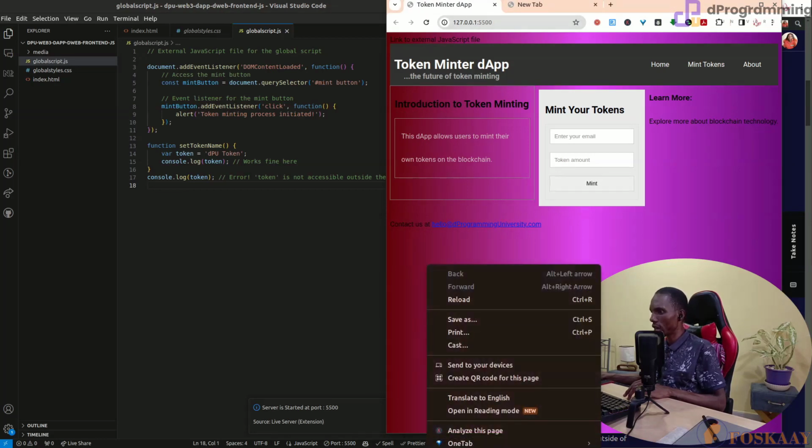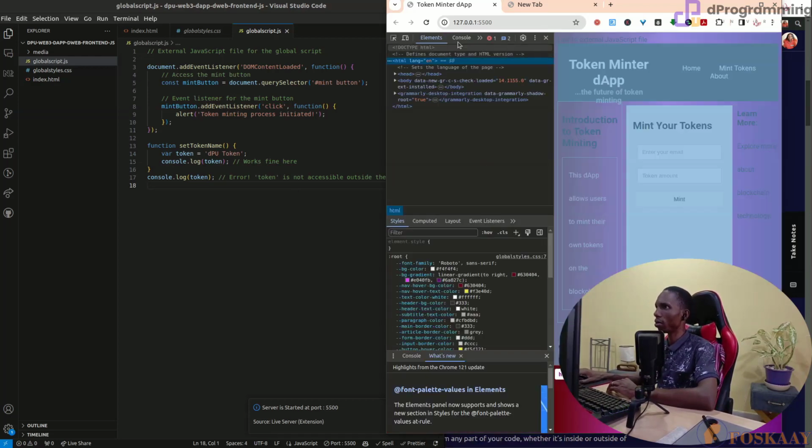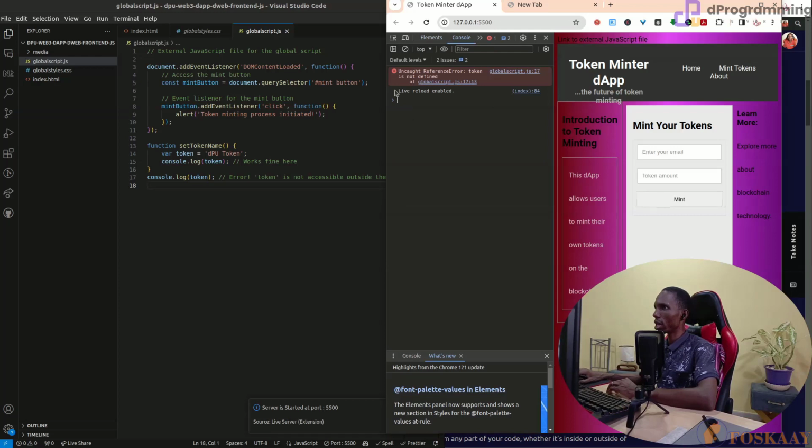So we have it here now. We can't see it because we didn't ask it to display. It's just a console log to troubleshoot what's there. So we inspect, good, go to console, and you can see it. Live reload enabled, and other things going on. But you see, token is not defined. This was the error: console log token. We are saying you should console log the token for us.